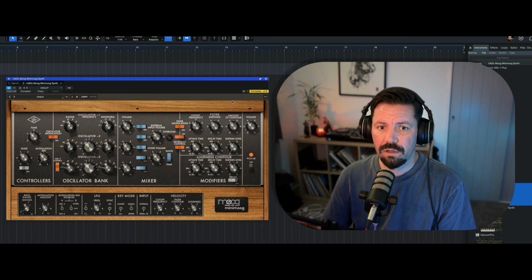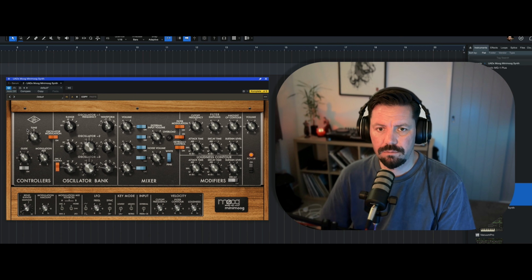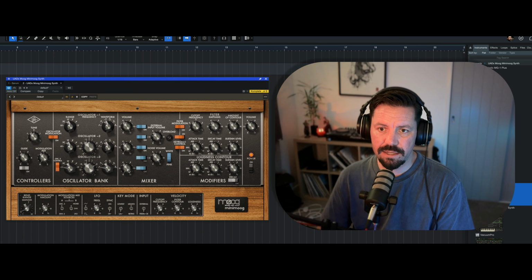So what we're looking at here, we're just going to make sure we've got a little bit of glide. I've got the glide on. All right, and then we've got our pitch range here, which can be changed. So we're looking at oscillator 1. We've got the other oscillators here, 2 and 3. We've got the volume down on them right now. So we can listen to the pitch.